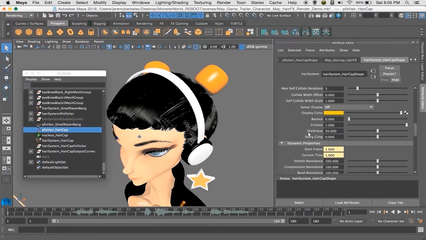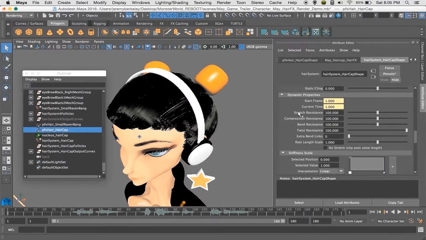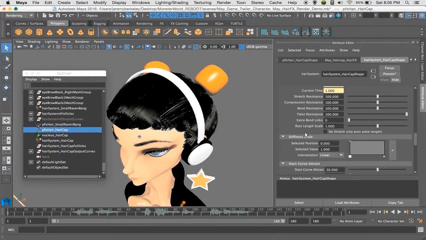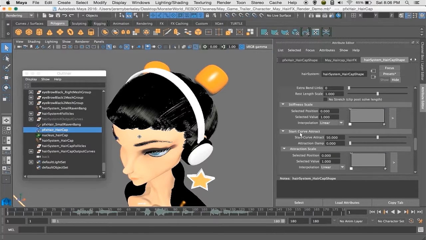Dynamic properties, well, we had a lot of differences. Stretch resistance, compression resistance, bend resistance, and twist resistance are all at 100. It's pretty high, but necessary for the scalp. Extra bend lengths are at 0. Rest length scale we kept at 1. Stiffness scale, turned that up pretty high as well.